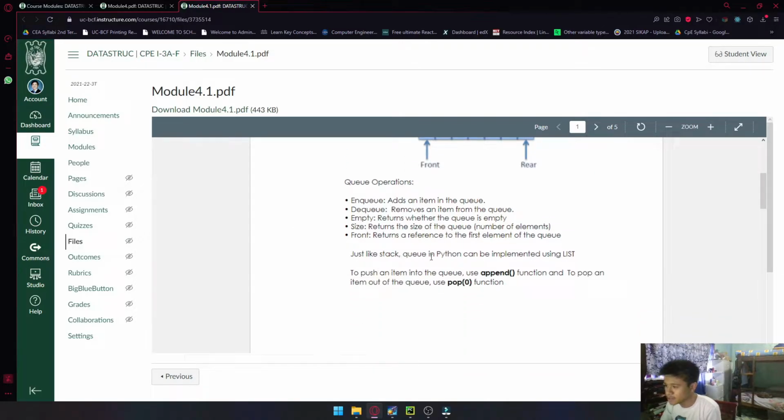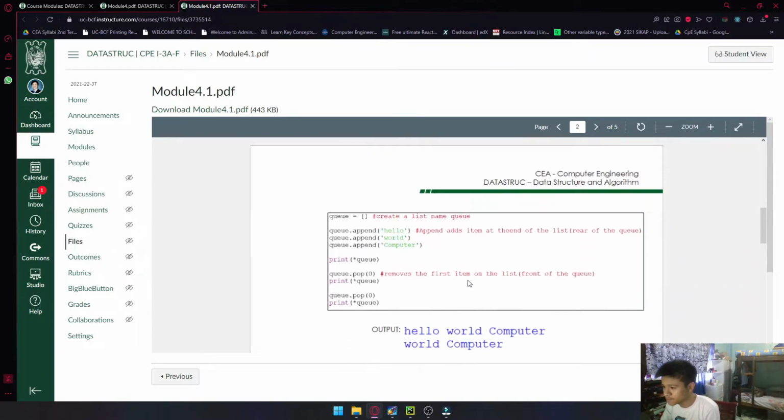So just like the stack, queue in Python can be implemented using a list. To push an item into the queue, use append. So the same, if you're going to add an item, this is called enqueue, but we're going to use append to add an item or a data on that structure or list. To pop an item or to remove an item, of course, we're going to use pop, but instead of pop only, we have to add this 0 right here. So pop 0 function.